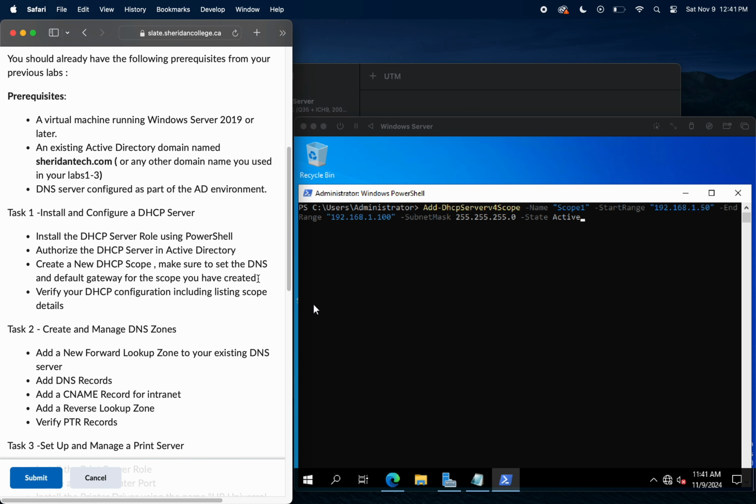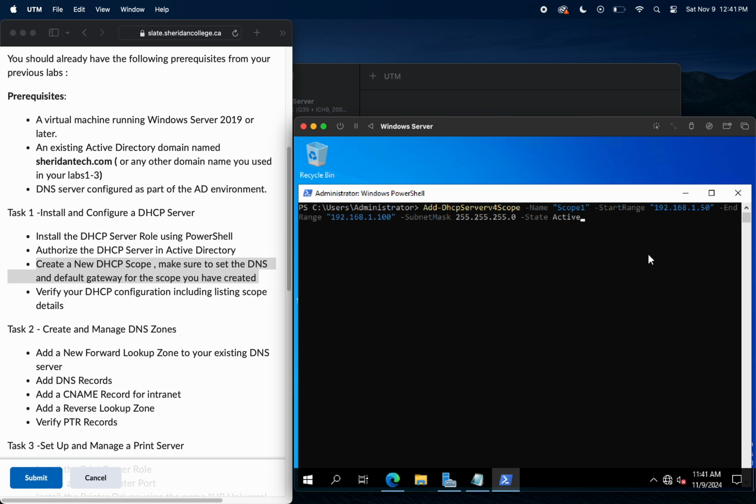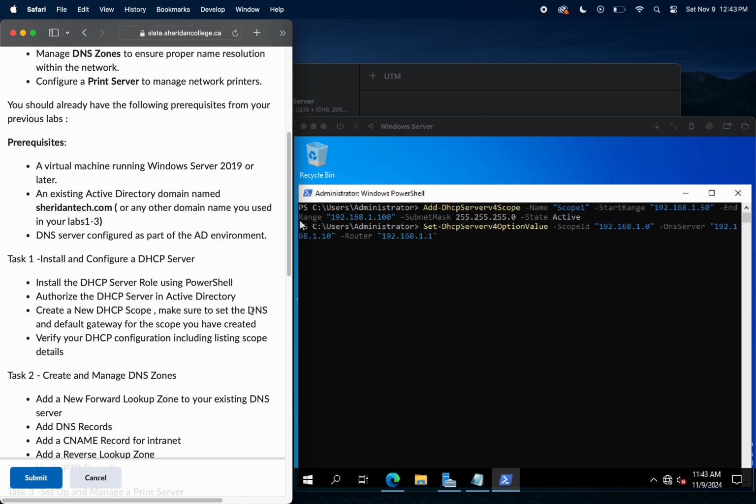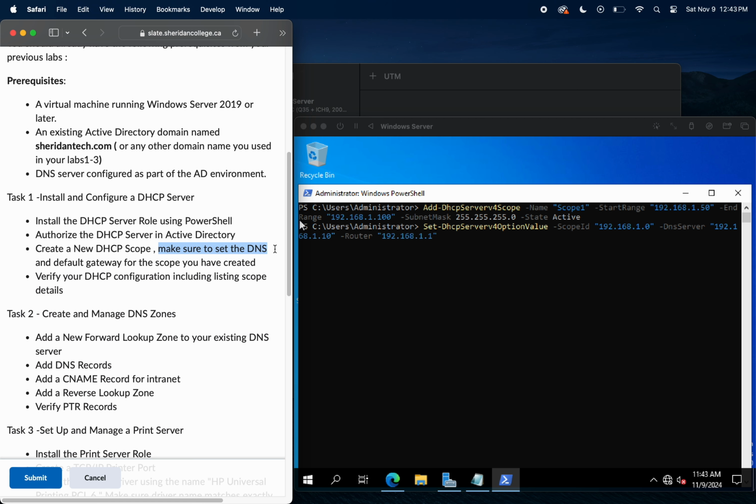Next, we'll create a new DHCP scope. A scope defines the range of IP addresses that can be leased out to clients. And then set the DNS and default gateway for the scope created.